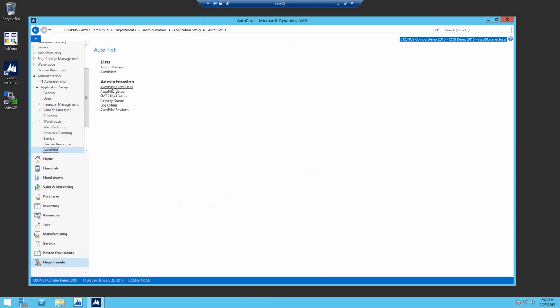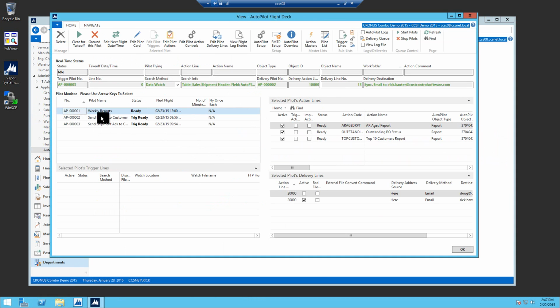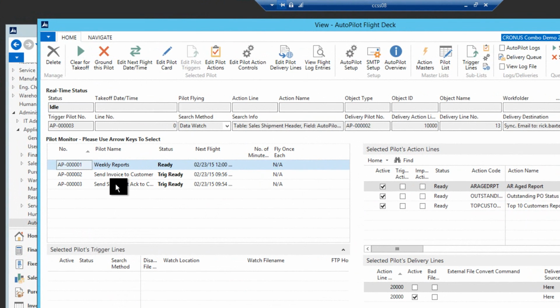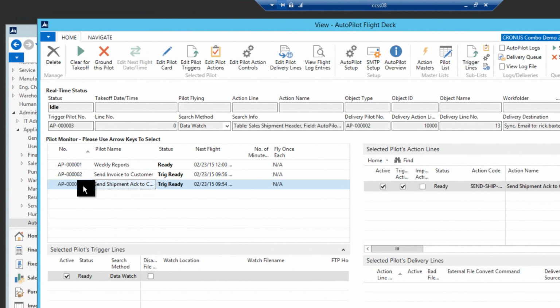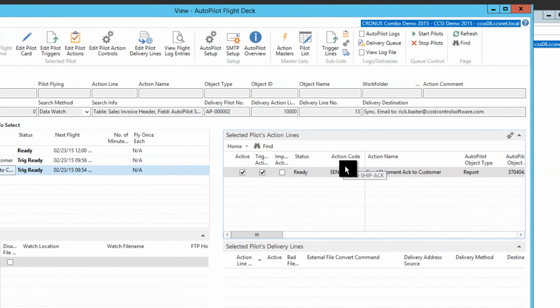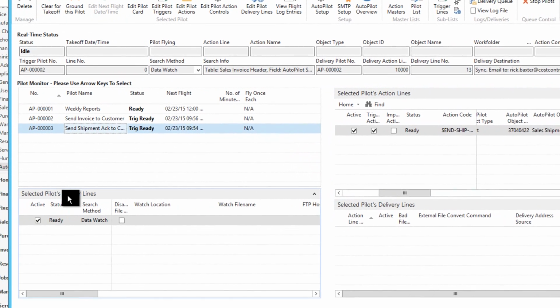So here is what's called the flight deck, and I've only got three pilots set up, but I'm going to focus on this third one right here, pilot number three, send acknowledgement to customers. And I'm not going to spend too much. I have several other videos that go through several examples of the autopilot, but I do want you to see that the action is that it is going to send this special report, which is the sales shipment report, to the customer based on a trigger.